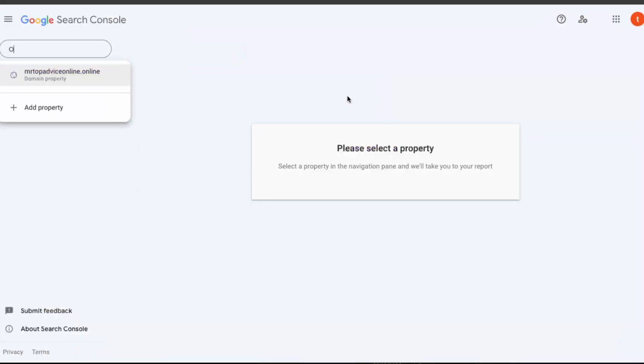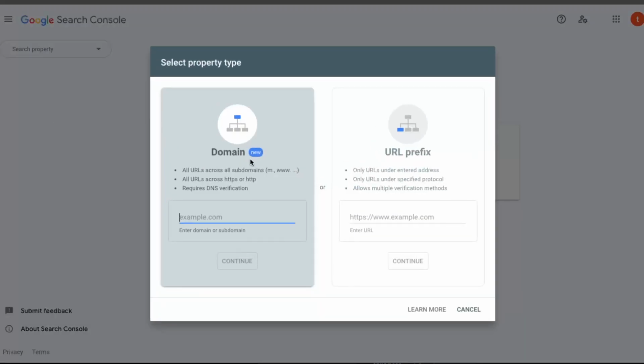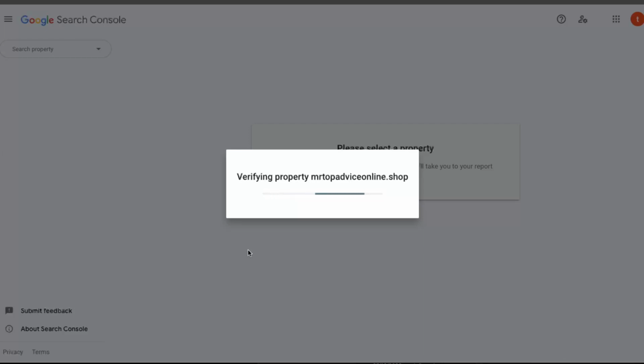After that, you're just going to go to your Google Search Console, and here on Search Property, you're going to add property, which is your domain. So let's add your domain right here. And to verify it, let's continue.